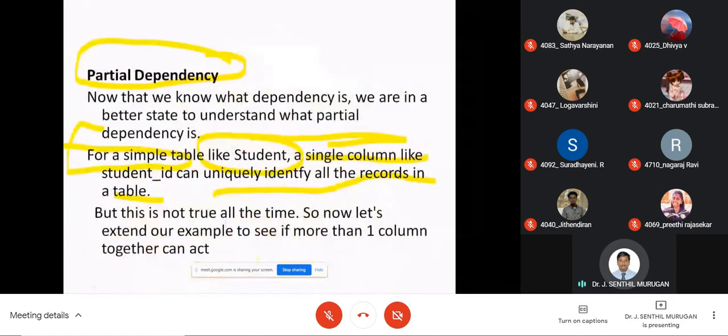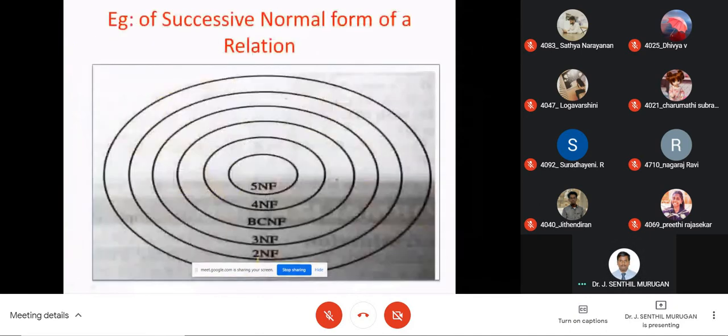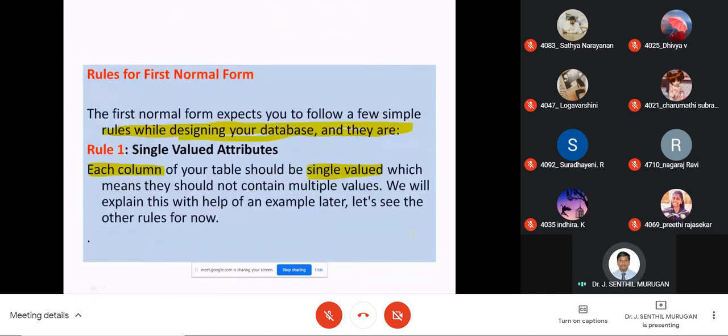So we'll have a small recap of first and second normal forms. There are 6 normalization forms. In that, the first normalization form should have a single atomic value. The second one is that values should be stored in the same domain. The third one is that all the columns in this table should have a unique name. And the fourth one is that it must be in the same order, order must be there, right?